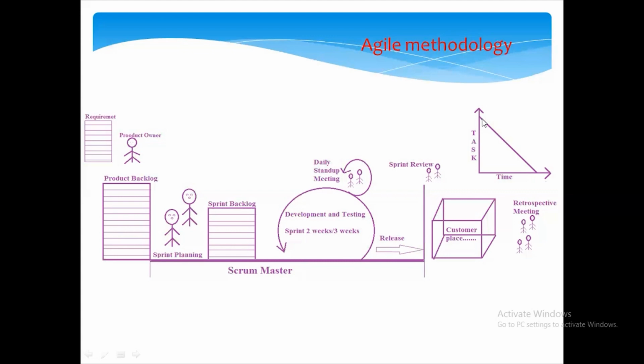So from this task on time burn down chart, at the end of the sprint the burn down chart with regards to the task should be zero. If it is not coming to zero, there should be a proper reason why we are not going to reach this particular sprint end time, and why we are not going to implement that particular story. These kinds of discussions will happen in this particular agile methodology.